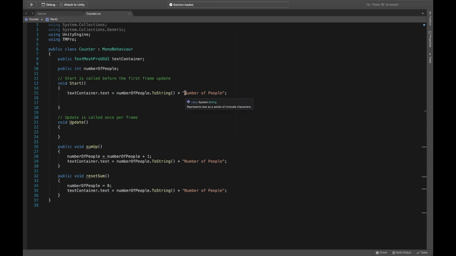To add the space between the number and the description, just simply add it in the script.